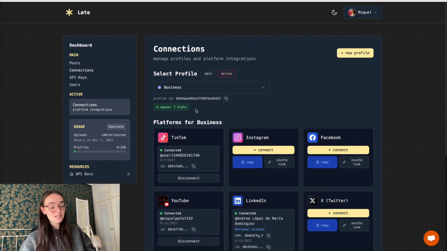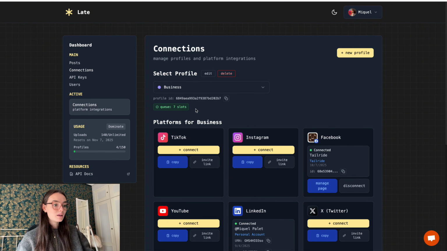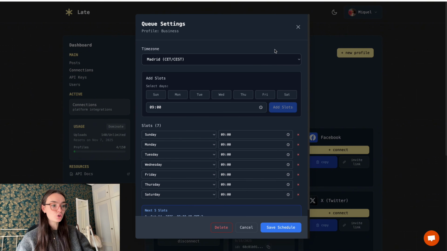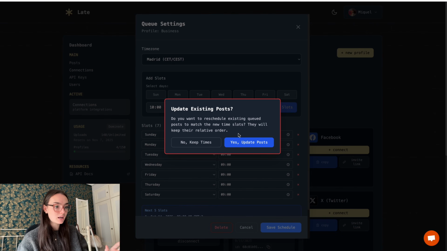The fourth step is editing or updating queues. Imagine you need to change your schedule, no problem. You go back to your queue setup on the profile and adjust the posting hour. Let's say from 9 a.m. to 10 a.m. and click Save.